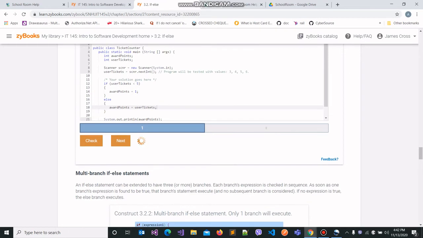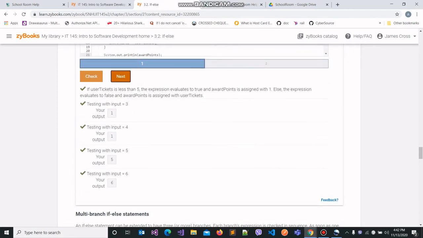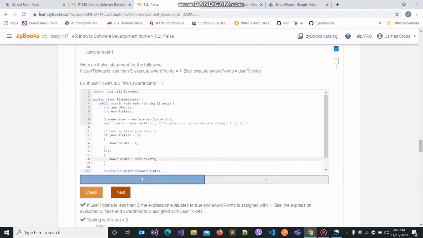Now we are going to run the program to check whether we wrote the if else statements correctly. We have also printed the award points below, as you can see right here. Great. So we wrote our if else statements correctly, and our outputs matched the system's output. For instance, if you bought 3 tickets, the program should only award you one loyalty point, which it did. Here you bought 5 tickets, and as such, the program should award you 5 loyalty points, which it did. So our program worked correctly, and we can move on to the second part of this question.